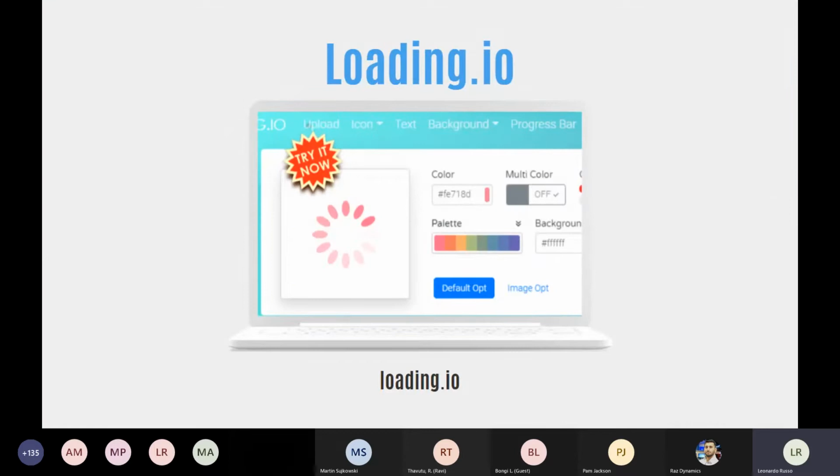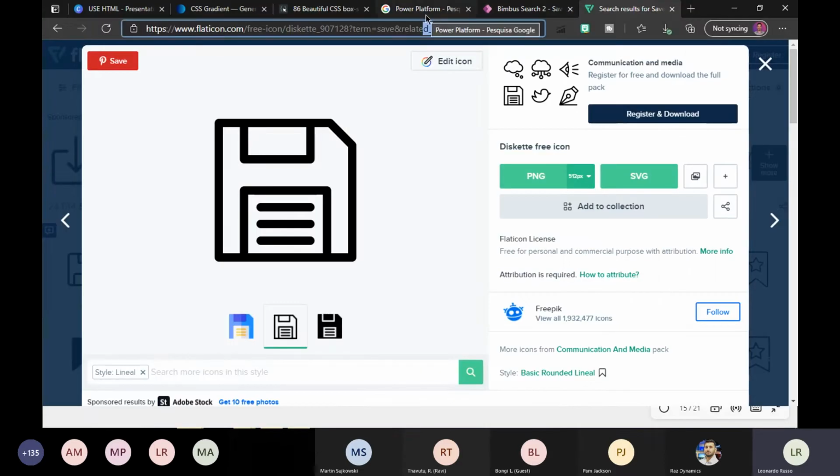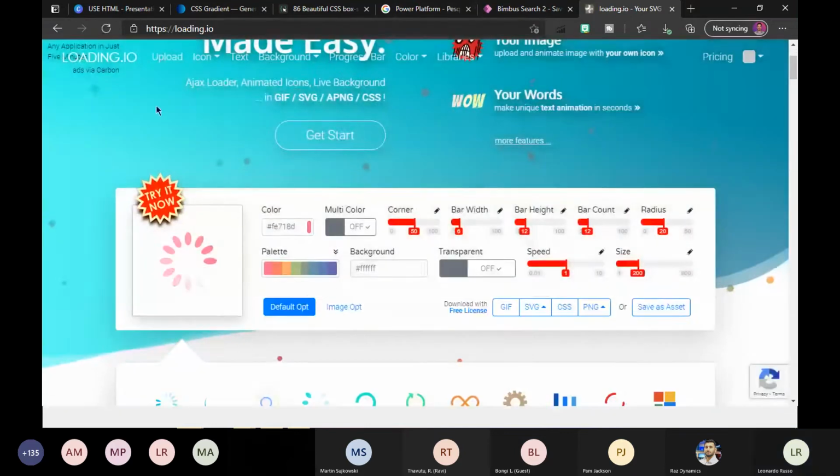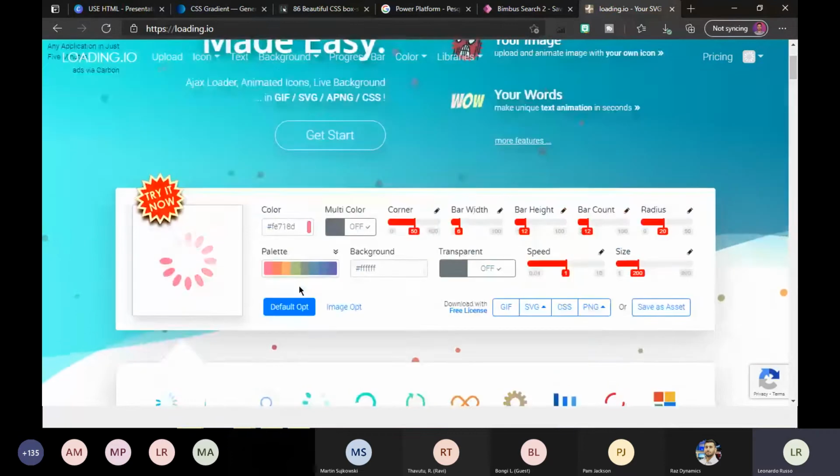And I believe many of you know this one, Loading.io. I also use this a lot. Loading.io allows us to get loading GIFs for use in our interface. And what is really interesting is that you can build the loading icon yourself and change the colors.